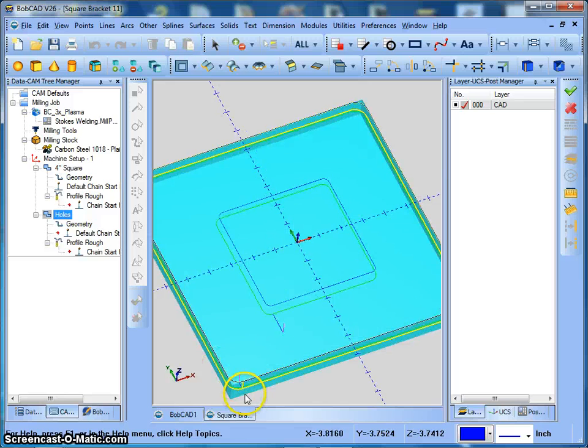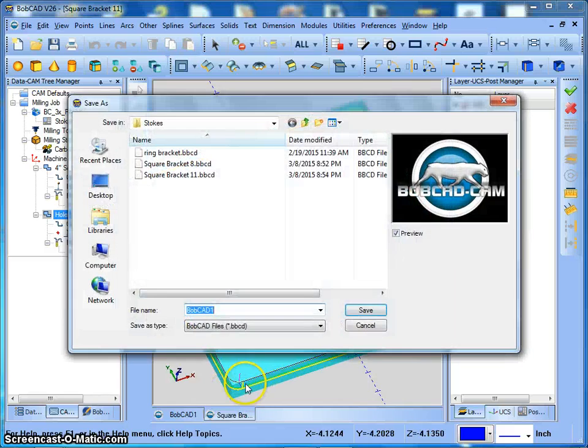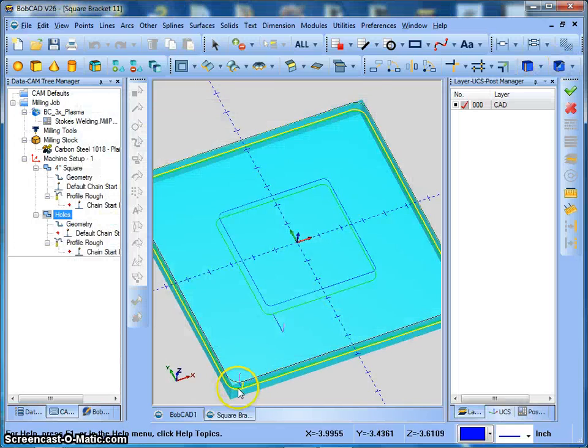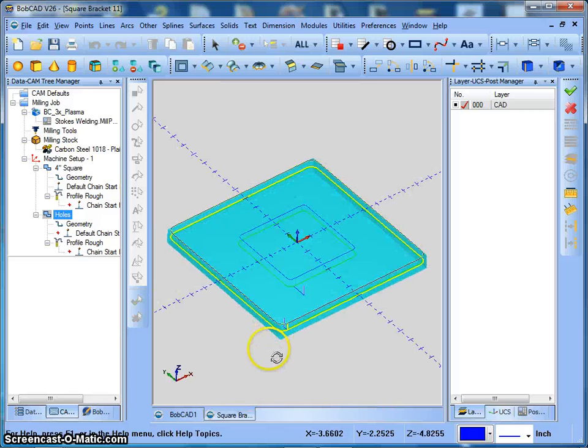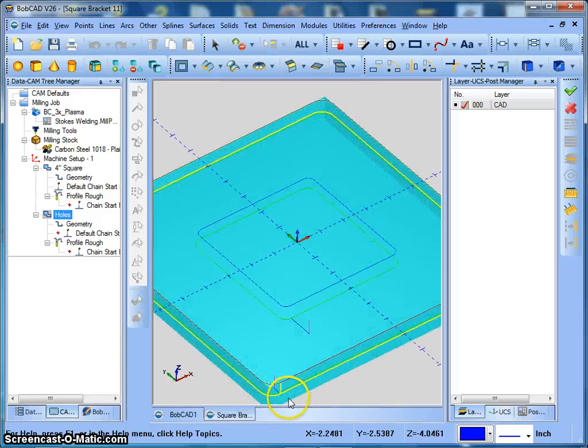You can see here's my lead. It's going to go from there to there, work its way around. Boom.